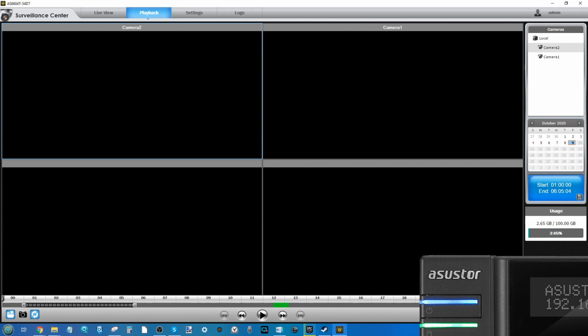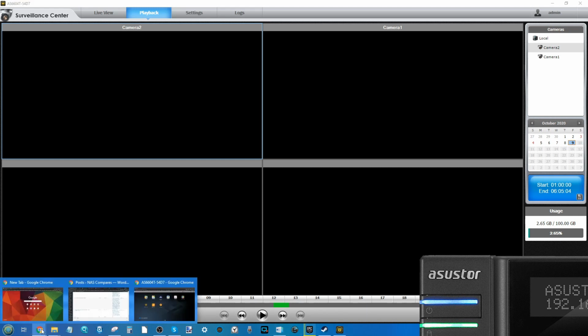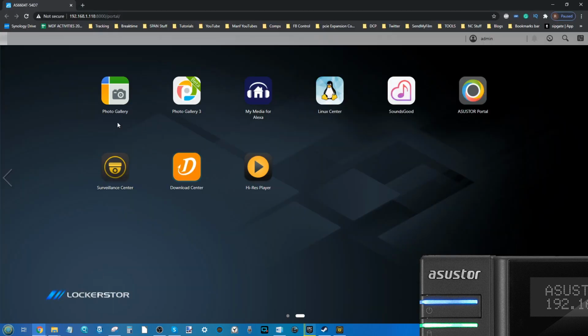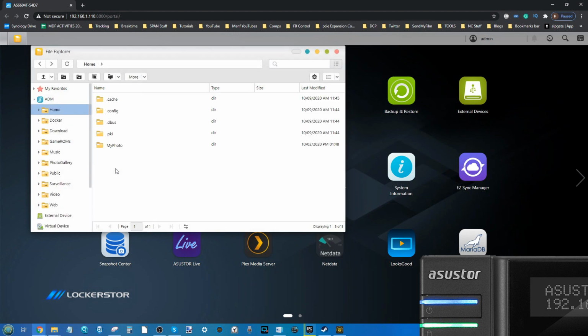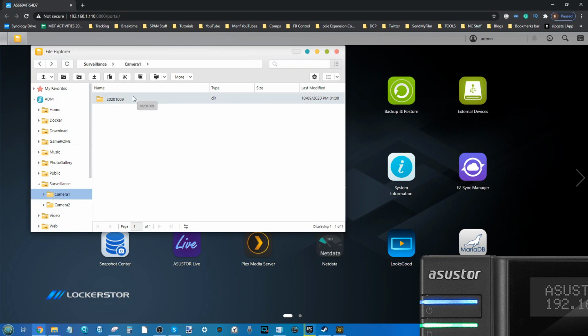And remember that on the NAS itself, if we log back in here on the screen, we can go into the recording settings of File Explorer, and from there go into the surveillance option, and our recordings will all be available to us there, all time stamped, already available.